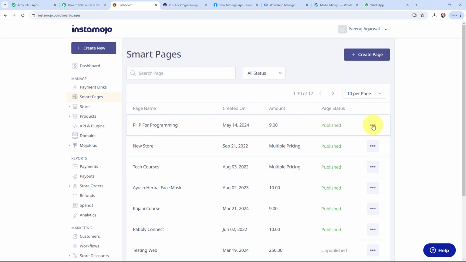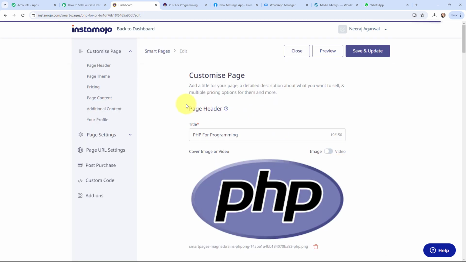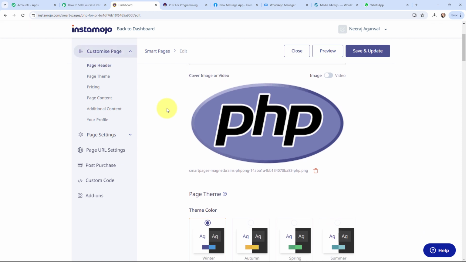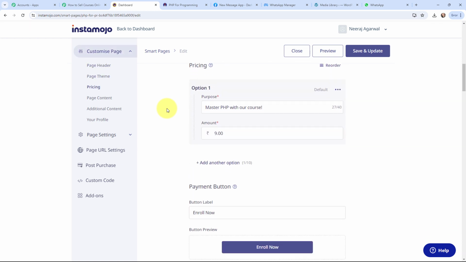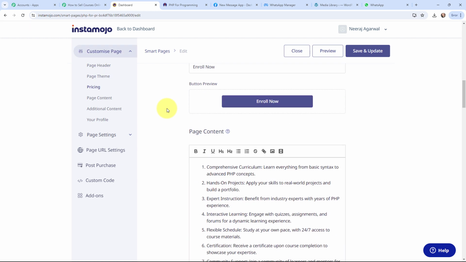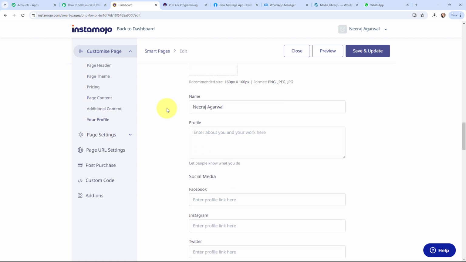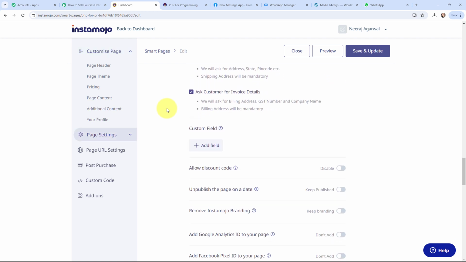So I'm going to these three dots, and over here I'm going to click on edit page. Over here you can see the title, you can see the cover image. I'm just going to scroll down. Here you can see the pricing as well. And over here is the page content. I'm just going to scroll down and go to the option of adding a webhook.